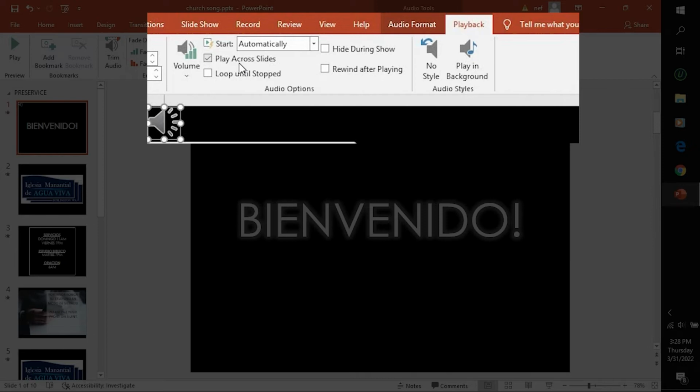Click this, then loop until stop. That means that your audio is going to be looping until you stop your presentation, or when your audio ends, your audio is going to be starting again. Click loop. Then you have right here hide during show. That means that this audio icon is going to be hidden in the presentation when your audio is playing. So click this.